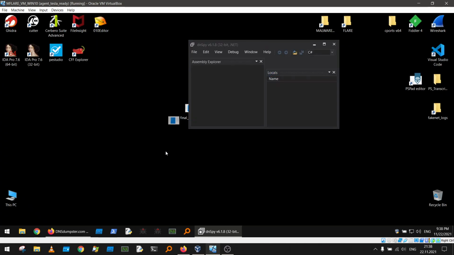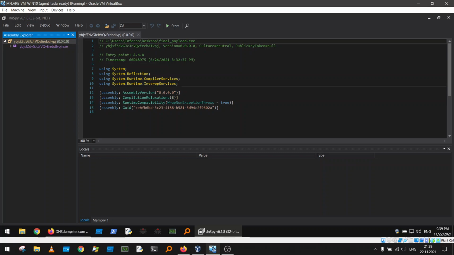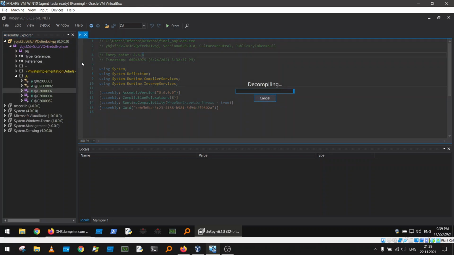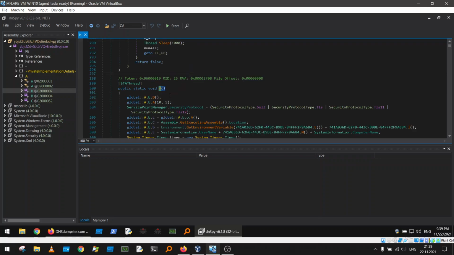Okay, let's put it here, final payload, and here you can see the entry point. The entry point is basically the main method, which runs at the start. But if you remember what I said in the first part about .NET reversing, something is running before the main method, before the entry point. And this something is basically ctor or cctor, the class constructors.